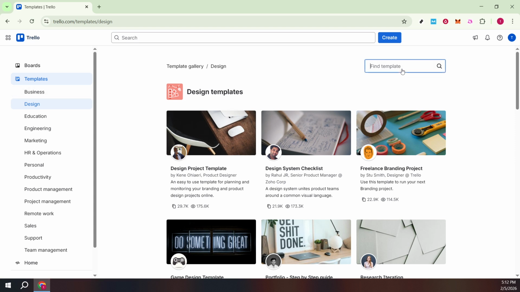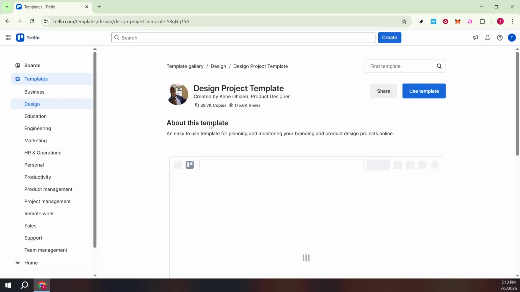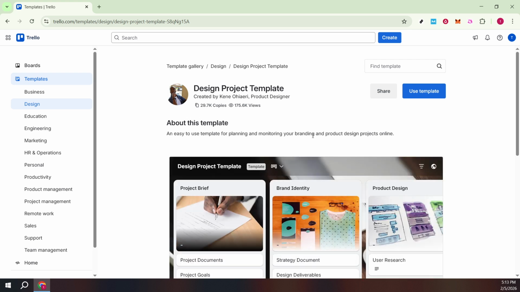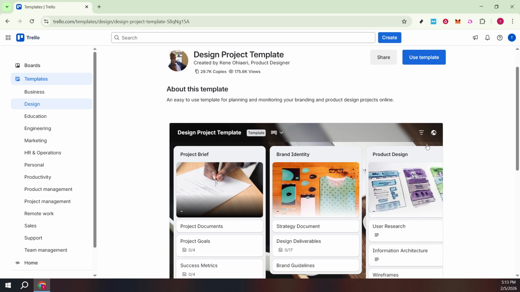On each template page, you'll find a description, a preview of lists and example cards, and often tips from the creator on how to run the workflow. You can also share the template page with teammates so everyone can review it before you copy it into your workspace. Sharing the page is handy for getting agreement on the structure. When you're ready, click Use Template.